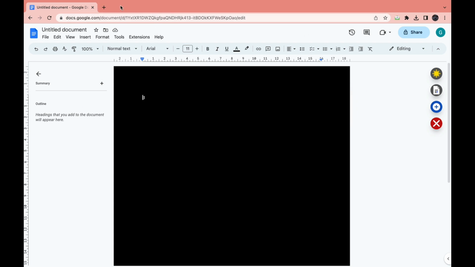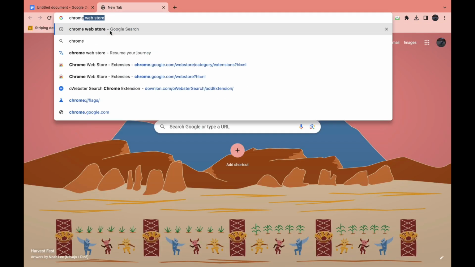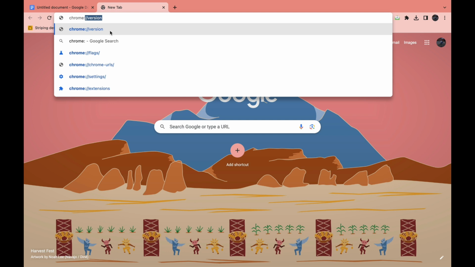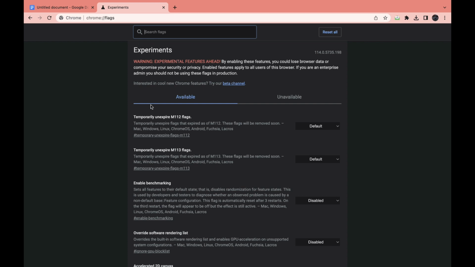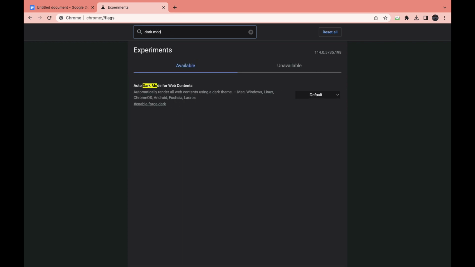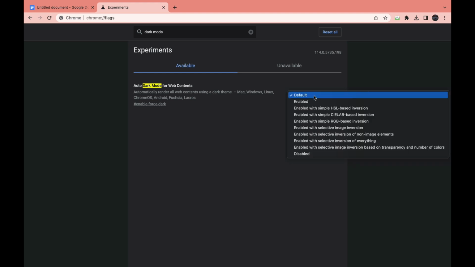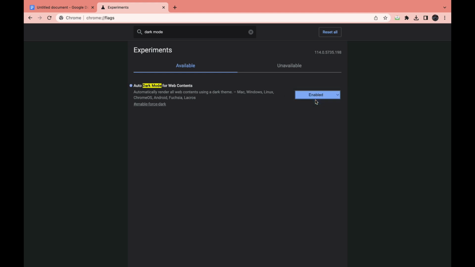So the other method is to come to Chrome flags. And then you come here. Then in the search bar up here, type out dark mode. And then you will see this auto dark mode for web content. So then here you see the default button. Just change this to enabled.